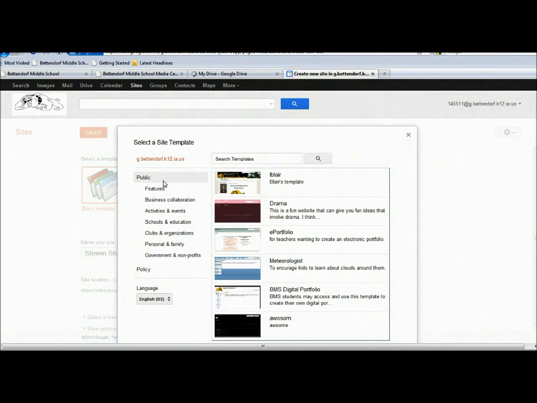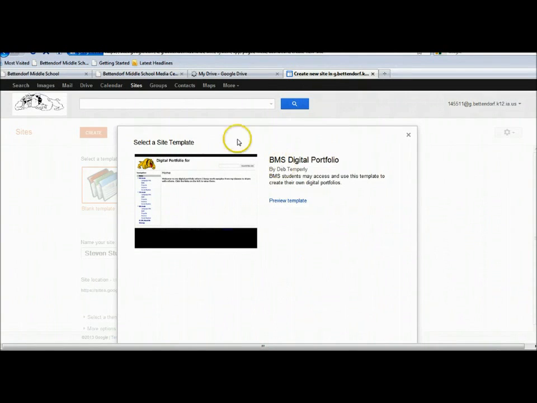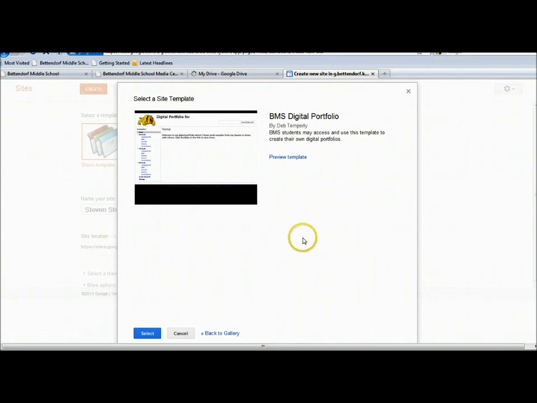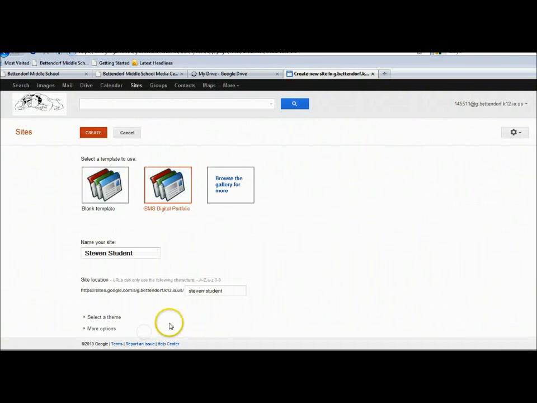Now, one of the things that I did for students is I created what's called a template, and the template should come right up. It is right here. It will say BMS Digital Portfolio. Click that. It'll give you a preview, and then if you scroll down the screen a little bit, you will see a blue Select button. Choose that.